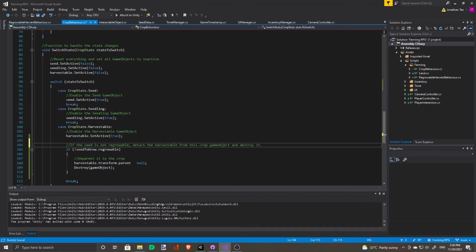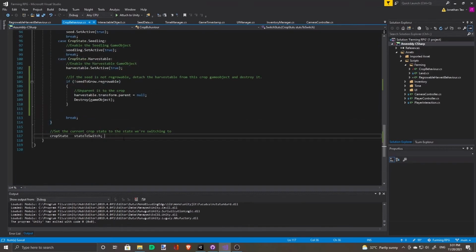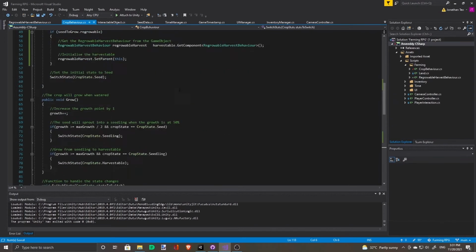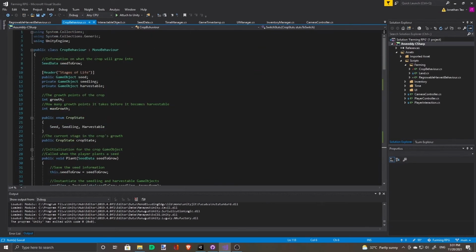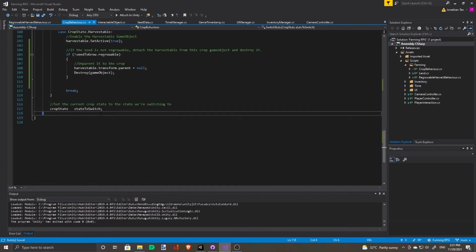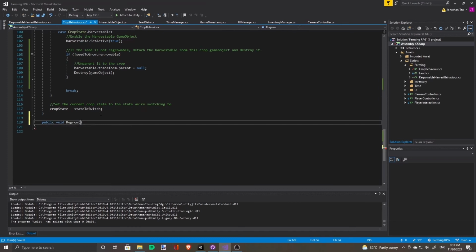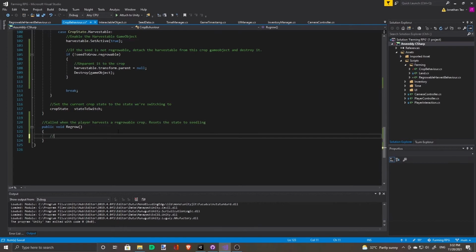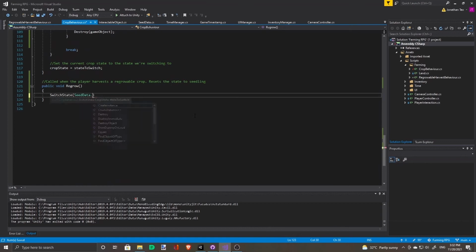Now we just need a function to reset the plant back to its seedling state for it to grow again. So how do we do that? Create a new function, call this regrow. So in this regrow, we first have to change the state back to seedling.